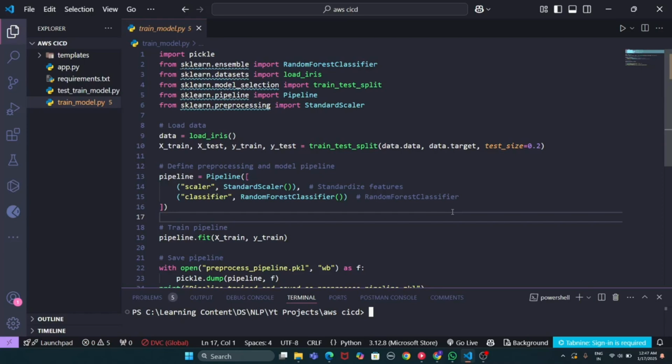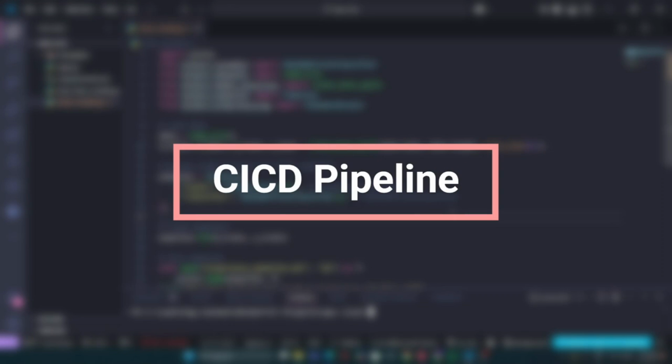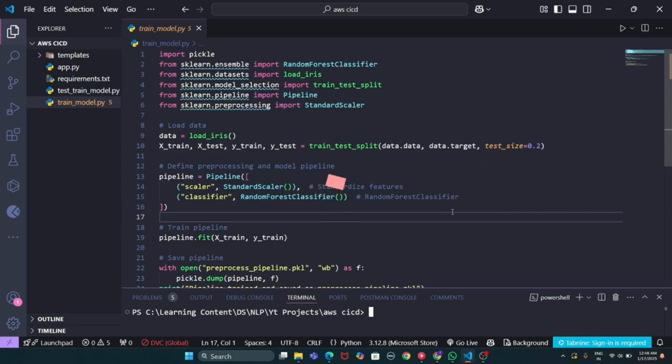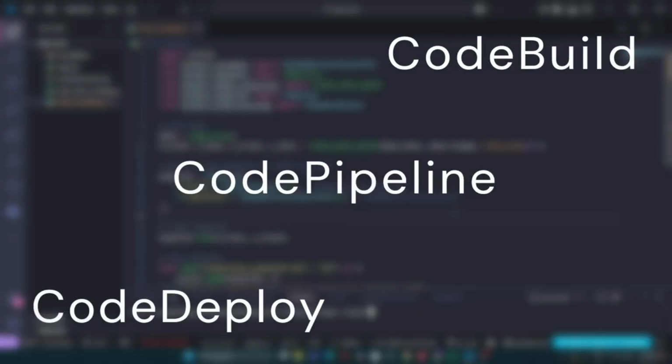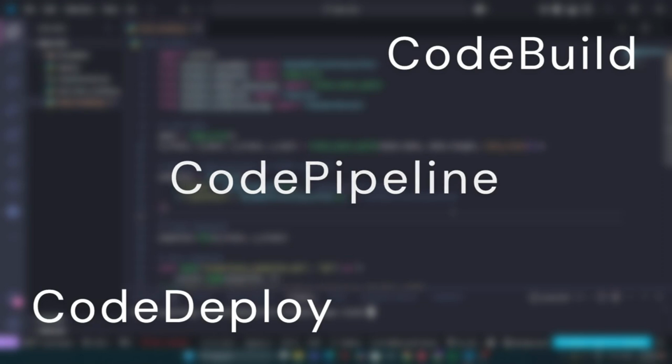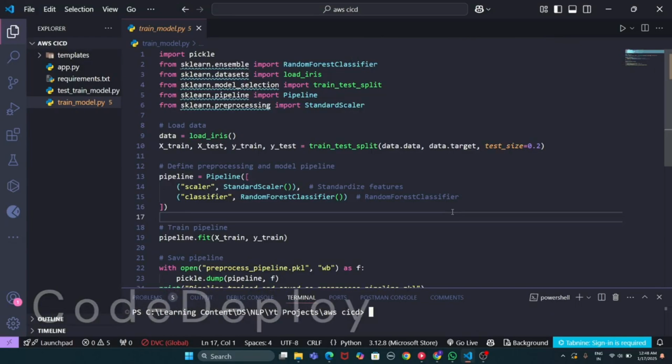Hello everyone, today we are going to discuss the CI/CD pipeline. So how you can build a CI/CD pipeline using AWS Developer Tools. Developer tools in the sense CodePipeline, CodeBuild, CodeDeploy. How do you use these services to build your CI/CD pipeline? And today I am going to show you that.